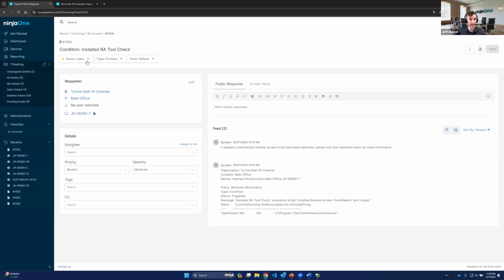So we have a ticket here. It's in an open status. We as the technician need to respond. We can see the device over here on the left-hand side. I will go ahead and take this ticket. I will assign it to myself. I will upgrade the severity and the priority right here to high and critical. That seems certainly to be the case when I have a remote access tool in place that I didn't authorize and I don't expect to be there.